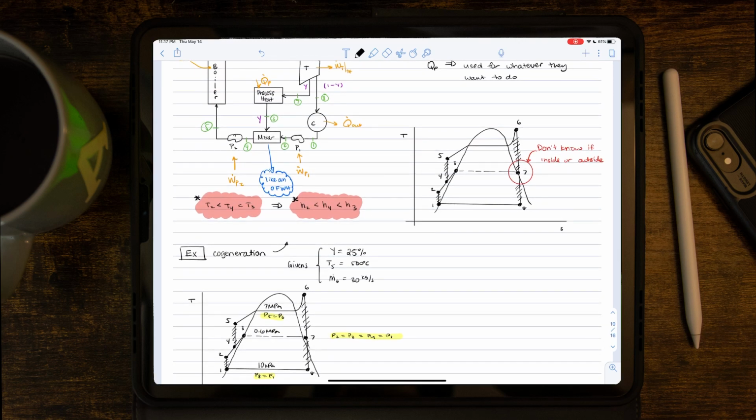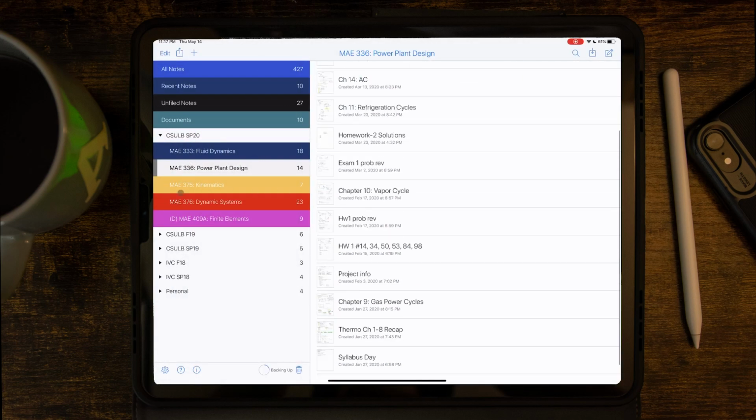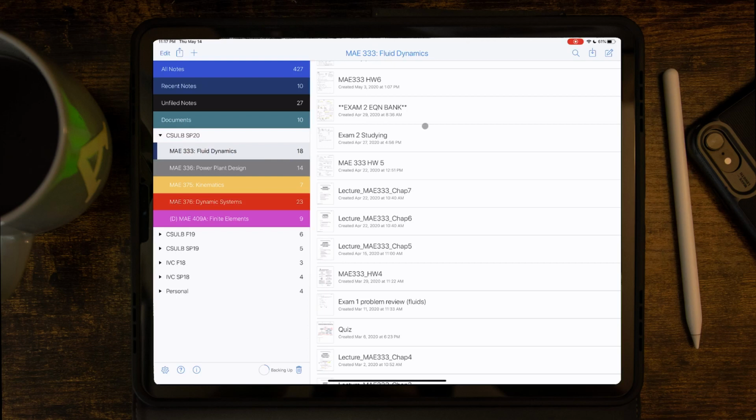Then right here, there's like a graph. I use a lot of the straight lines to make it, so you can just draw and hold, and then draw and hold, and it'll kind of straighten out the line for you to make it a little bit easier. And then let's look at one of my other classes for fluid dynamics.